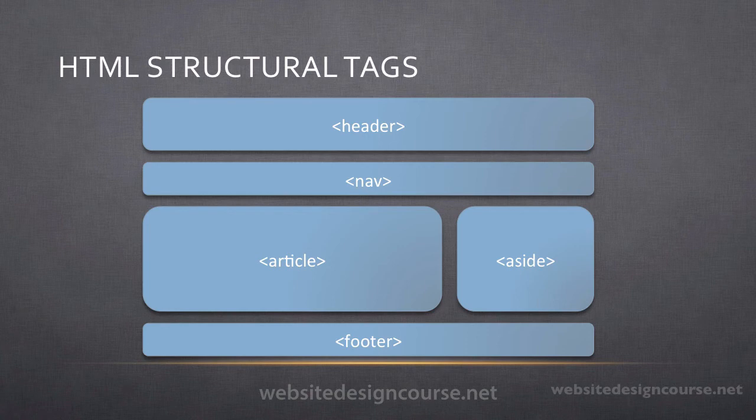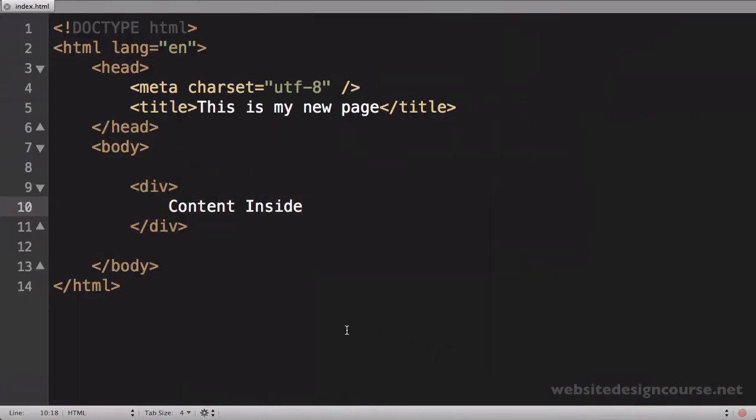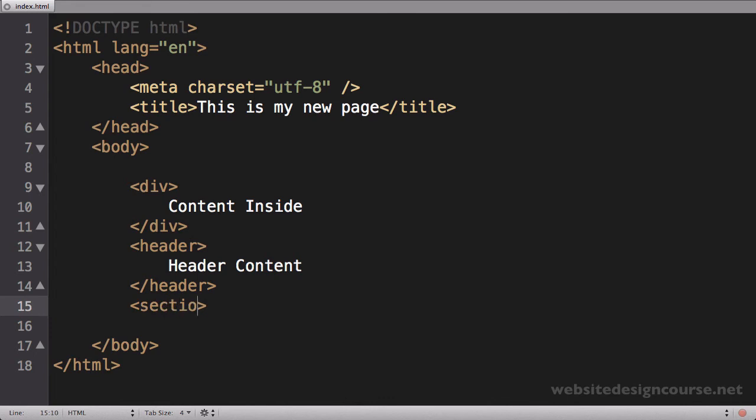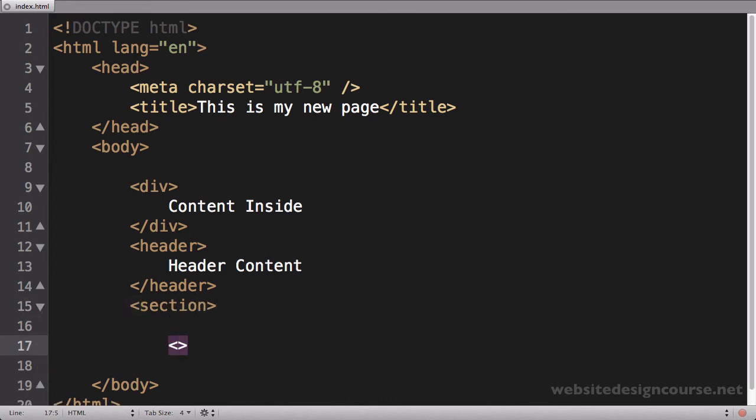So let's jump back here to our browser again. So div is one of the structural tags, and the header tag and those other HTML5 tags, they just go like this. They're just similar, but they're just header content. And another one is called the section tag. A section tag is another structural content tag, and these would just all make up particular sections of your website.